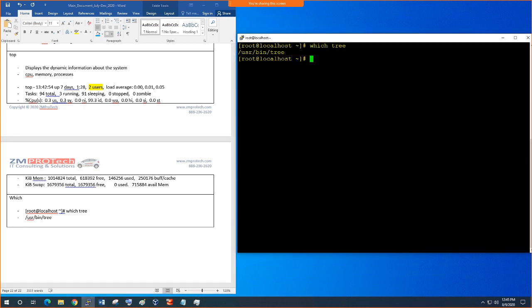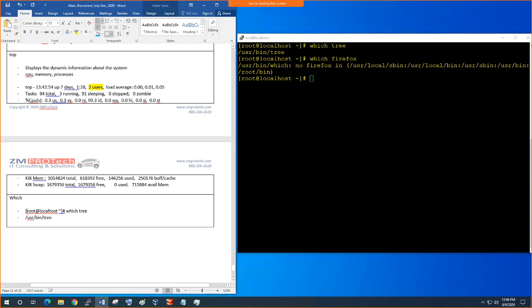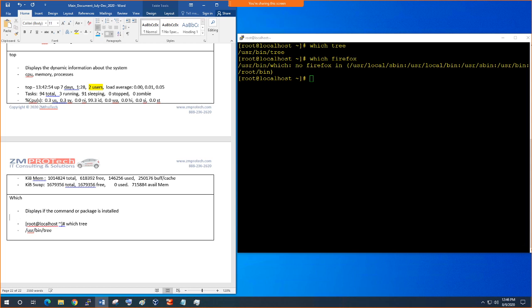But if you say which firefox, and you're getting this information here, then Firefox is not installed. Okay, this is a good example of whether it's installed or not installed. If you want to find out if a command or package is installed, you do this here. Okay, that's which.